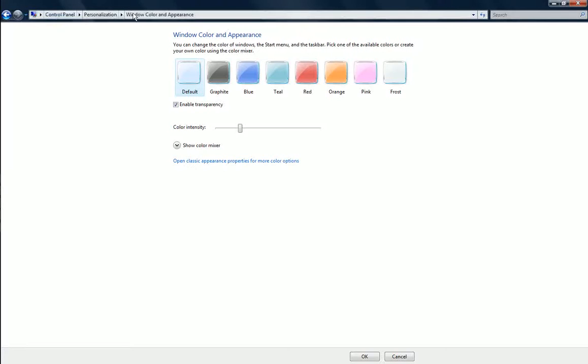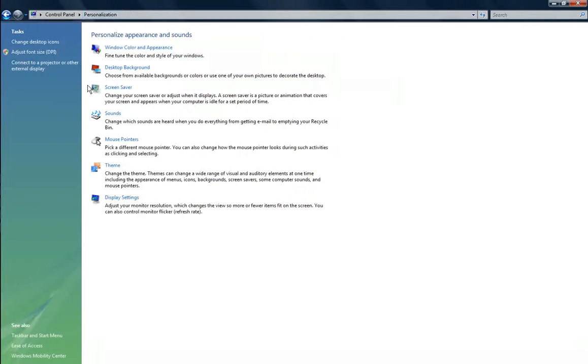And one final time, what this is showing me is I'm looking in the Window Color and Appearance folder, which is in Personalization, which is in Control Panel. If I simply click on Personalization, that's what I've chosen. Okay? Very simple, very basic. Play around with it. Get familiar with it. Don't be afraid of it. And this is how you learn your computer.